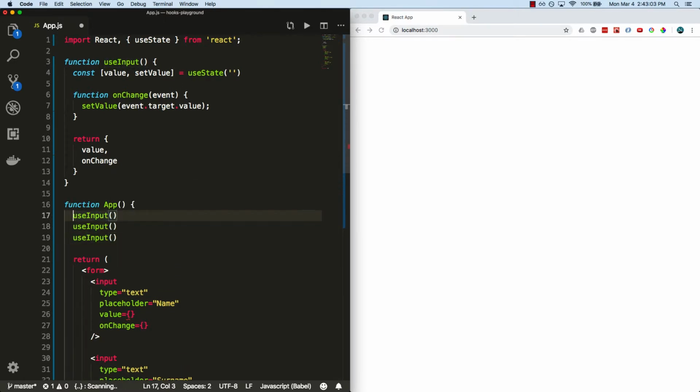And then what I did is actually use an advanced ES6 feature where we can rename the properties that we get back from the object returned to us from useInput. So I can do something like this. I can destructure, for example, value and onChange from the object that I get back as the return value from useInput. But unfortunately, I can't do the same thing below for these other two because we can't have 3 different constants named value or 3 different constants named onChange.